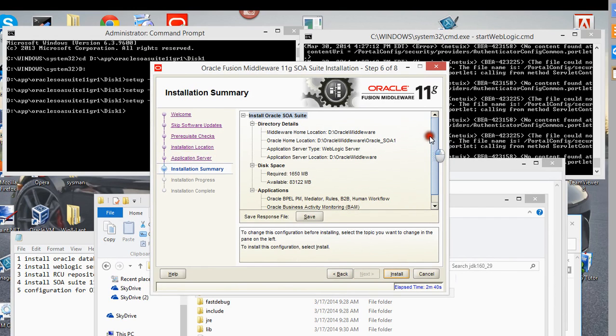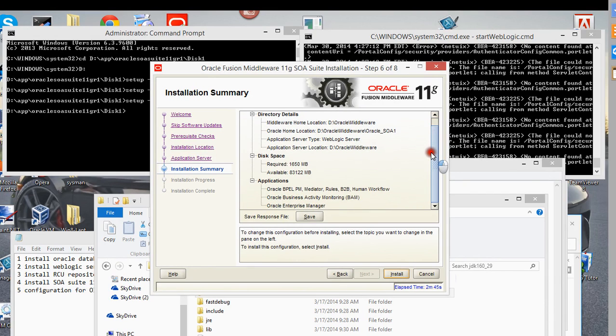Review what's going to be installed. After that, you can save a response file to take a closer look at these parameters. We're just going to install.